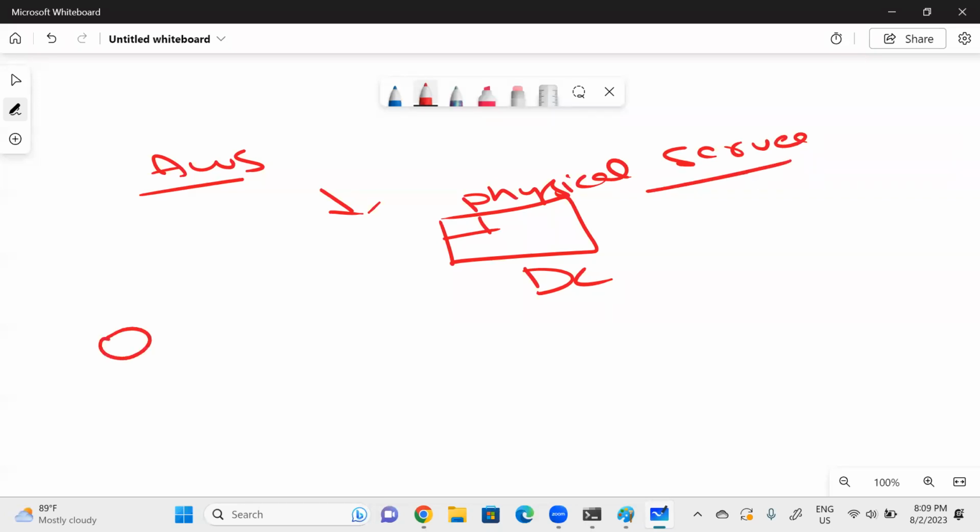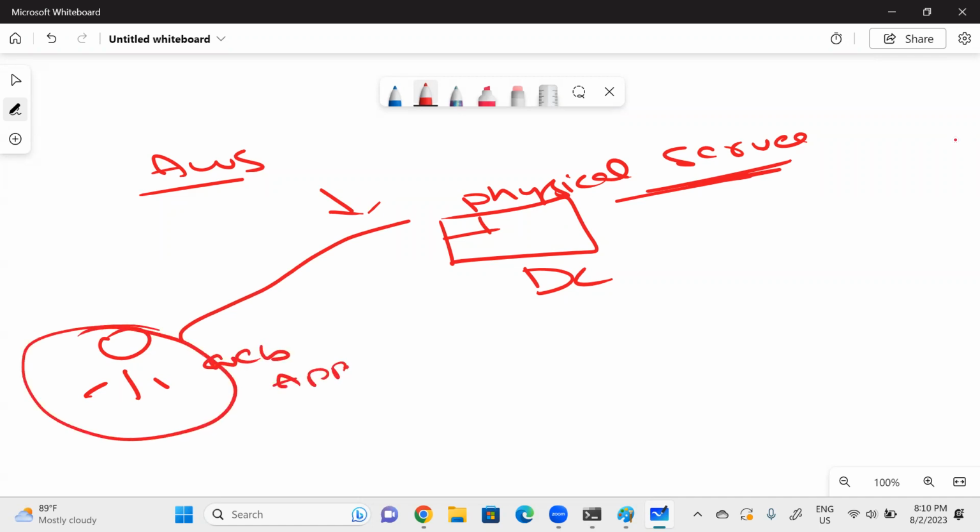See, I am the user, and I want to use some compute, some services, some server. I want to deploy one particular web application. I created one web application on my local machine, and this web application could be used by various end users.